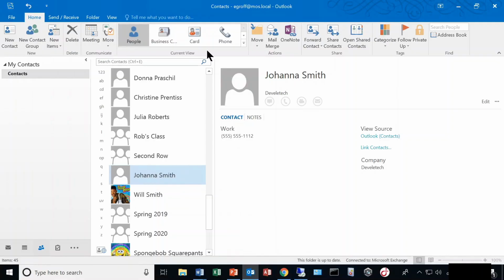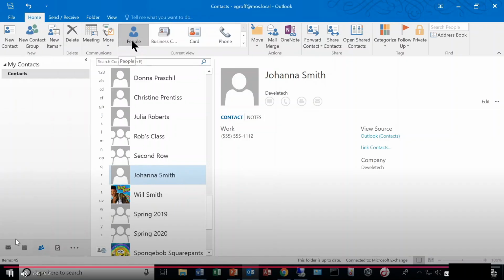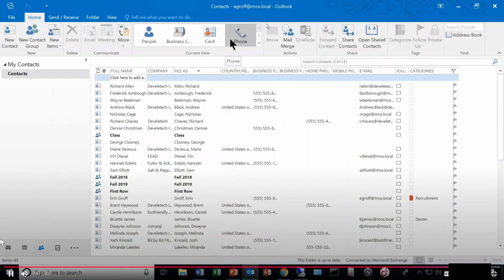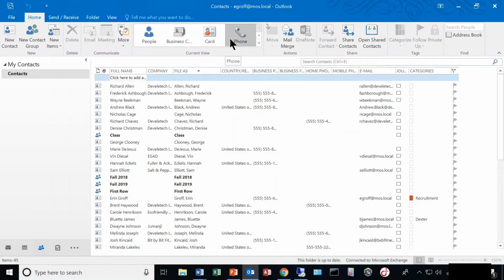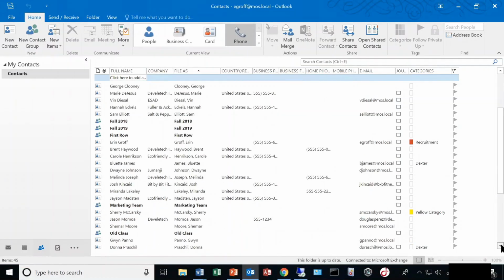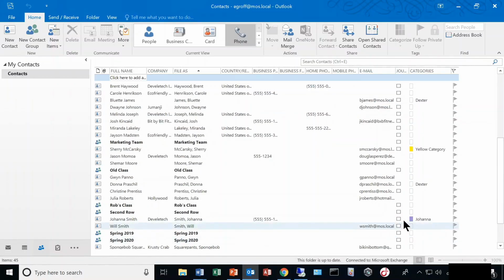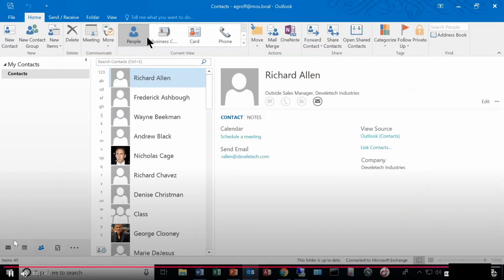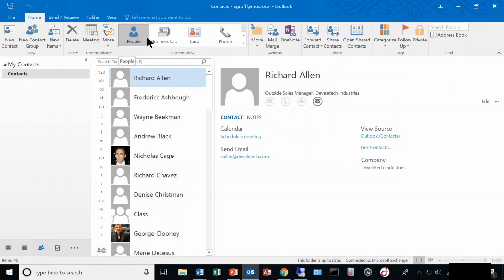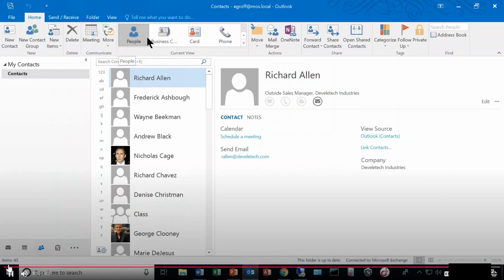All right, so it won't show in the default people view, but if I was to go to phone view and scroll down here, you can see I have a few people for color categories, and here's Johanna Smith in the Johanna category. All right, so you can categorize people as well. Meetings, appointments, pretty much any kind of item in Outlook you can categorize. We'll see how to categorize notes, tasks, so any of your Outlook items.